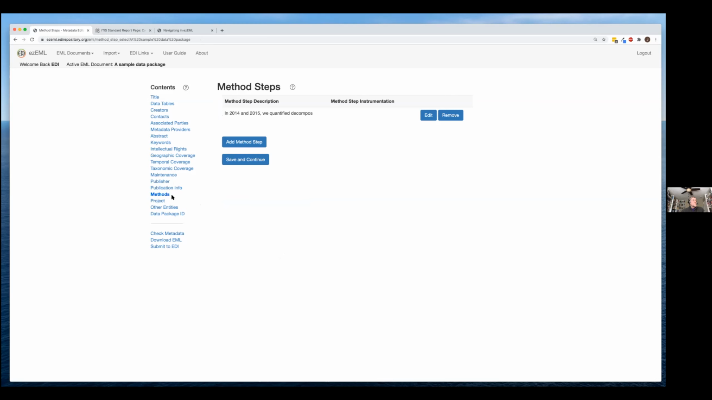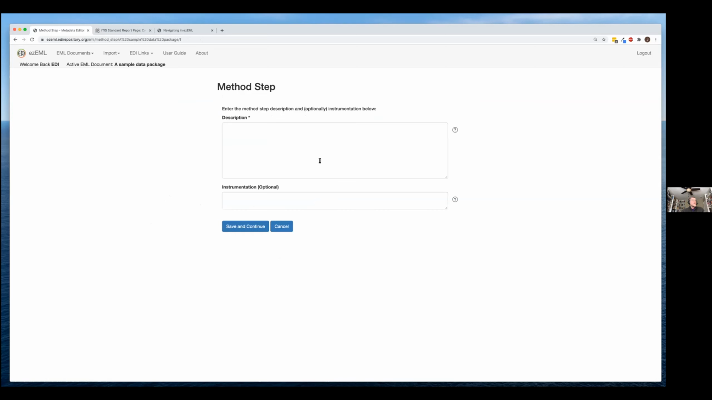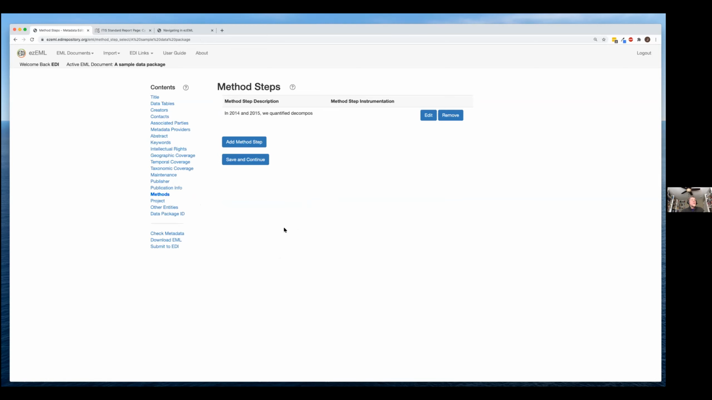Go on to the methods section in EML, where you can have any number of method steps. In a method step, you describe what was done in that step and the instrumentation that was used, if that's relevant. It's to help people reproduce the data and check that it's reproducible. But let's say we're happy with that.